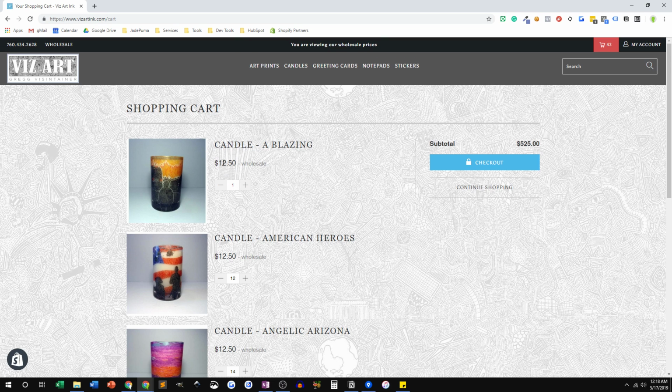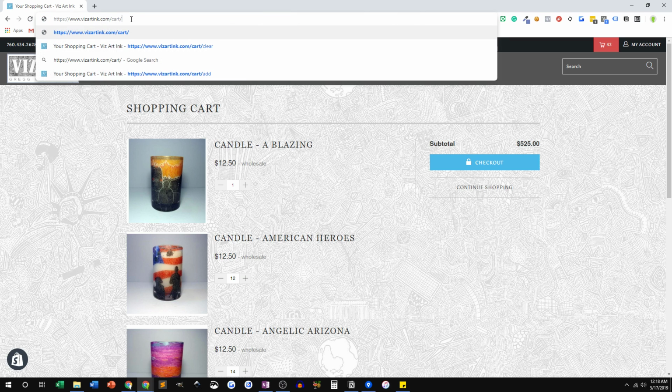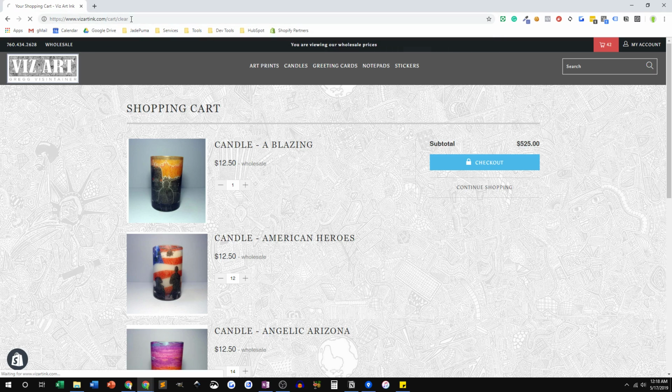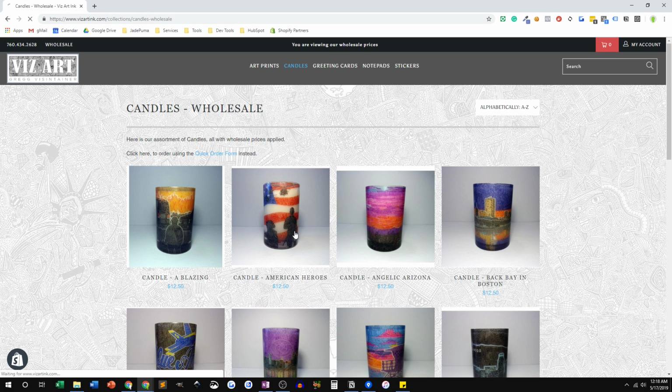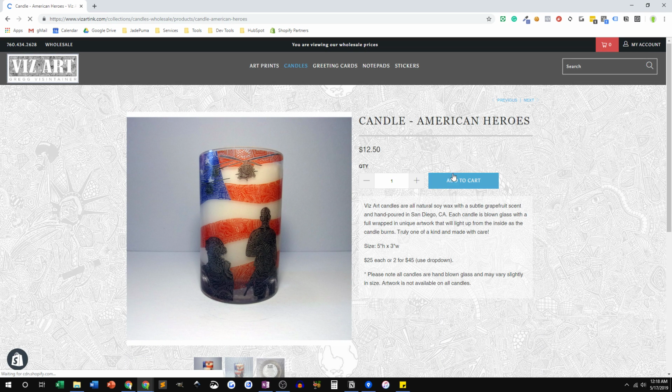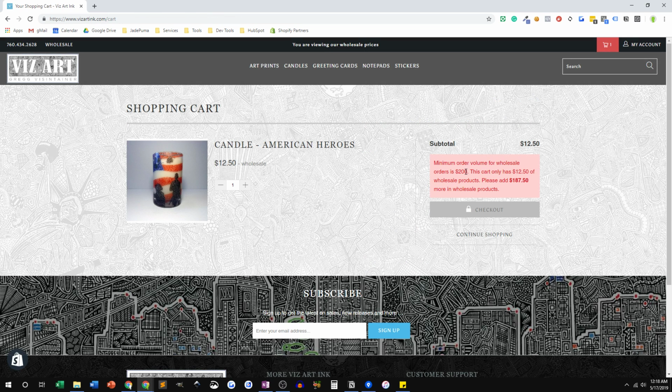So I'm going to actually clear my cart because I want to show you another feature we built. And now I'm going to go back and add a single candle to the cart while I'm logged in as a wholesale customer. And the functionality here is you see this red box over here. So in the wholesale program, there's a minimum order size of $200.